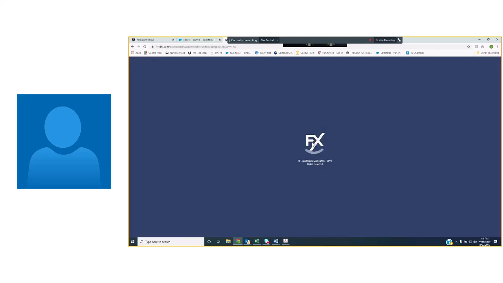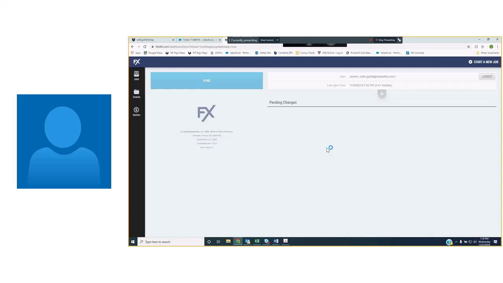So this is the main screen of FieldFX. It's kind of thinking here for a minute. This is the main screen of FieldFX here. And so the theory of FieldFX, the way that FieldFX works, is essentially that it is a ticketing program that works both offline and online.